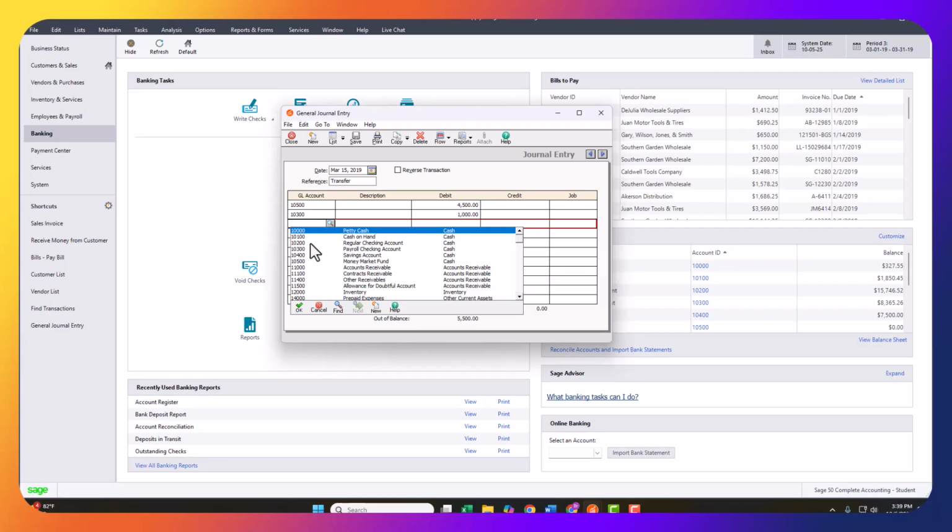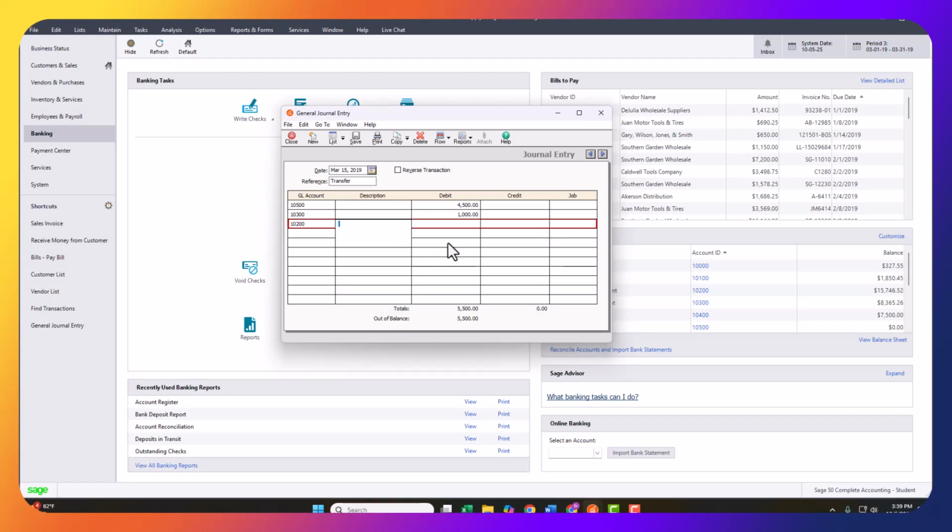And since it's an asset and we're transferring from it, it's decreasing, so it needs to be credited, and we're transferring the total amount, which would be 5,500 from that account. And then once I click off that 5,500, I'll notice the out of balance is showing 0, debits equal credits, and now I'm ready to save this transaction. And once I click on that save button, the screen clears, and now I can close out of the general journal entry window.